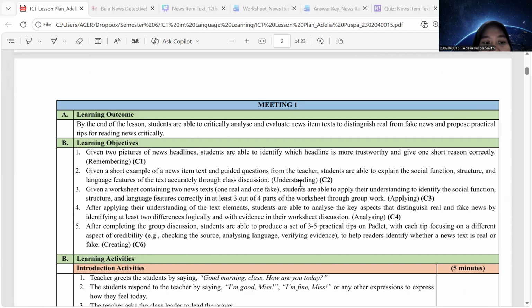And then the third one is C3, or applying. In groups, students apply their understanding by completing a worksheet that compares one real and one fake news text. The fourth objective is C4, which is analyzing. Students will analyze the key aspects that distinguish real from fake news, identifying at least two differences with evidence.